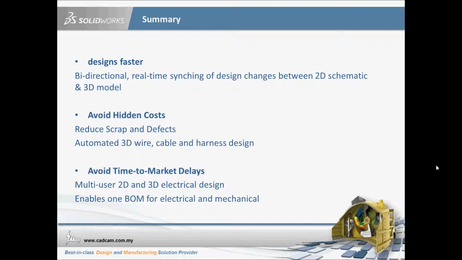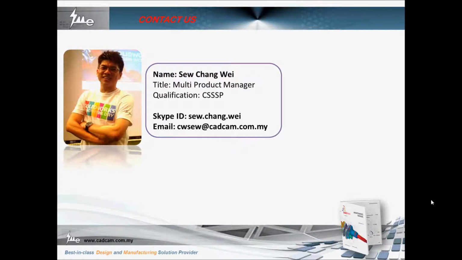Second is to avoid hidden costs by reducing scrap and defects. By having this automatic 3D wires, cable and harness design, imagine how many wires that we can save by having these great functions and these calculations. And last but not least, avoid time to market delay. Again, this is because we enable one bill of materials for electricals and mechanicals, and the collaboration is so tight that with any information update or changes, both departments will get the latest update, and definitely it will promote a quicker time to market. That ends my sharing today.